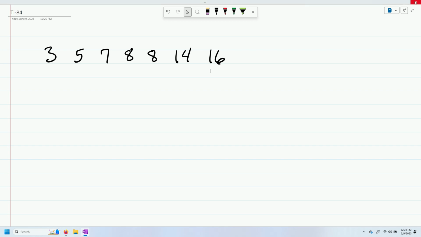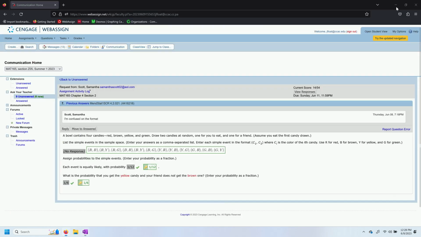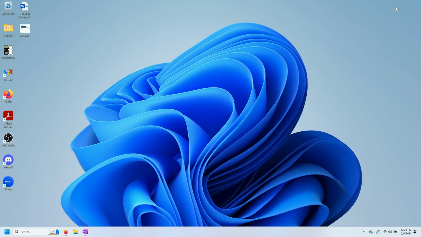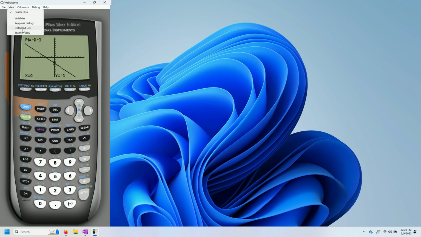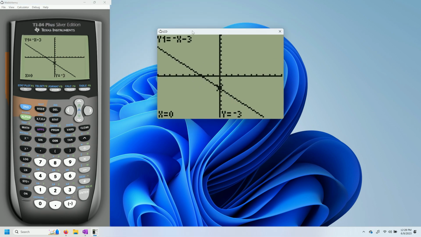They're all pretty much the same. Maybe the buttons are a little bit different, but don't worry about that. Like I said, they're all pretty much the same. So let's go. Let's open our calculator here. Put it on detached LCD so you can see it.